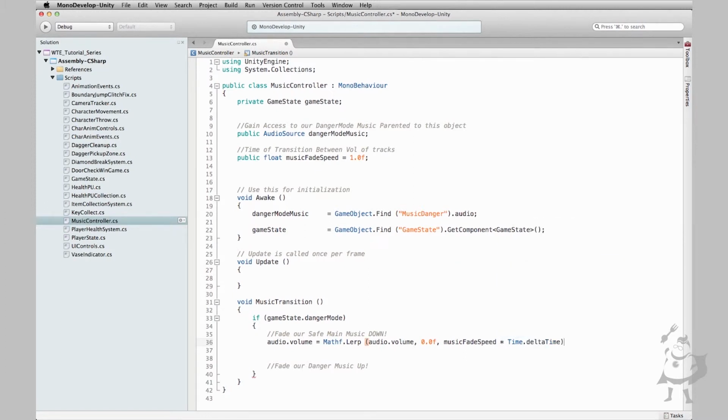Okay, and close that off. And there we go. So if our GameState.DangerMode, we want to take our current volume, smoothly fade it down from 1, which it currently is at, to 0 over 1 second. That's it.